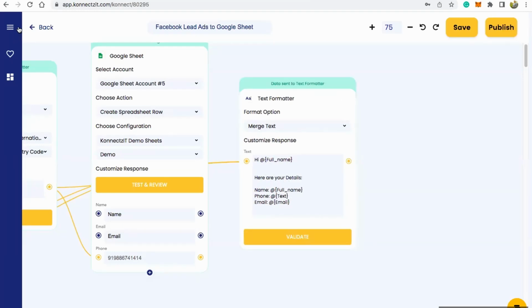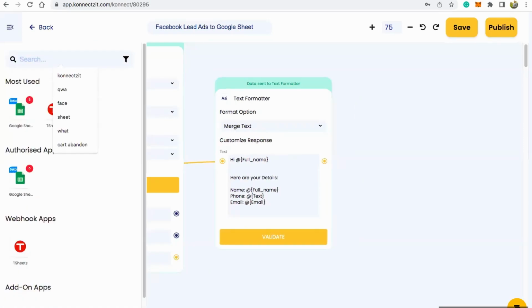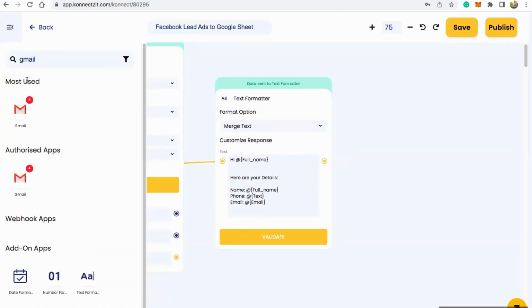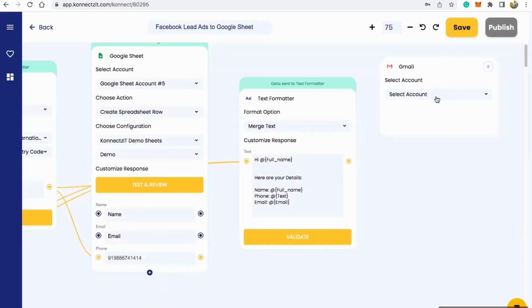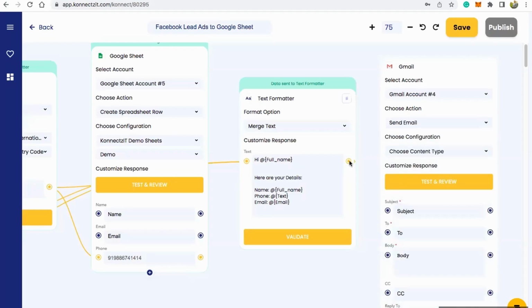Now I can send an email using any option. Let me do that using Gmail. So with Gmail, I'll select the send email option, and then send it to the body. Let me use my email address here. The subject is just demo. Then I click on test and review.